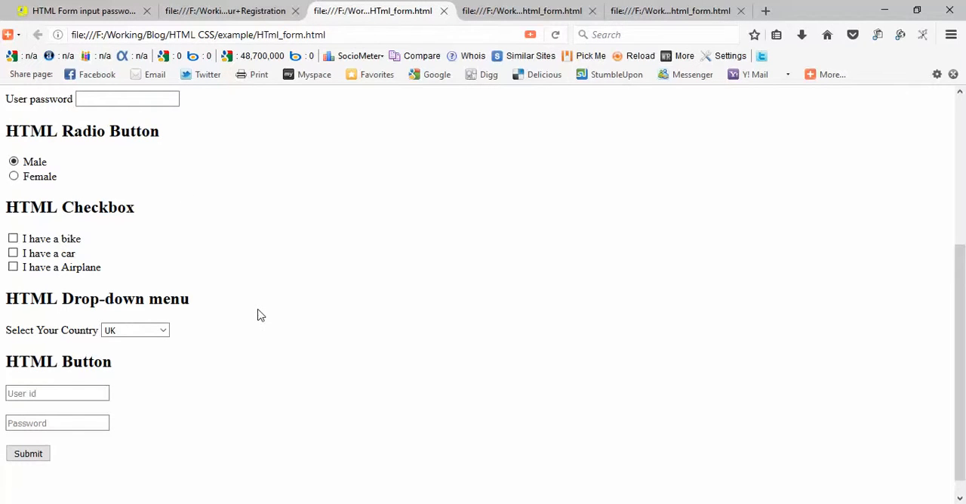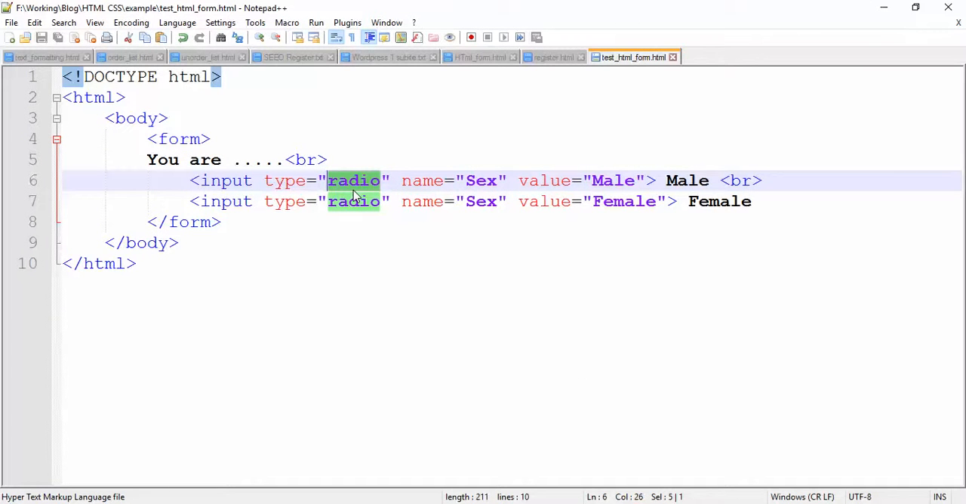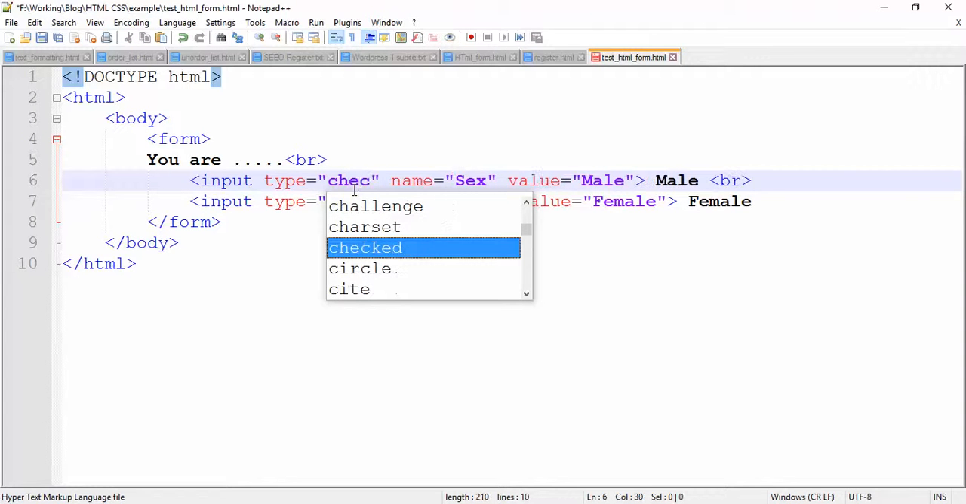Our next option is the HTML checkbox. If you want the user to select multiple options from limited options, you can add the checkbox. See, we can select more options here, so you can use this HTML checkbox by the HTML input tag. It's the same as the radio button, you just have to change your type value. The type value is checkbox.